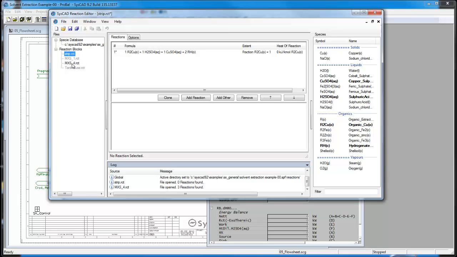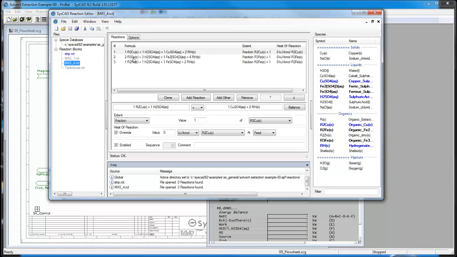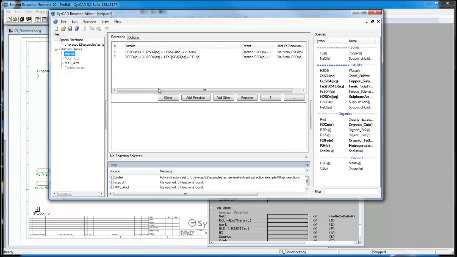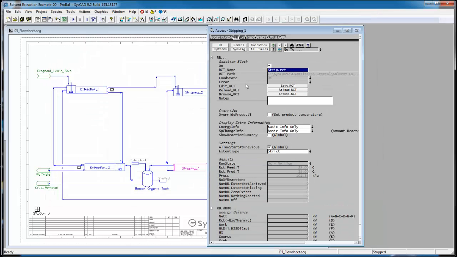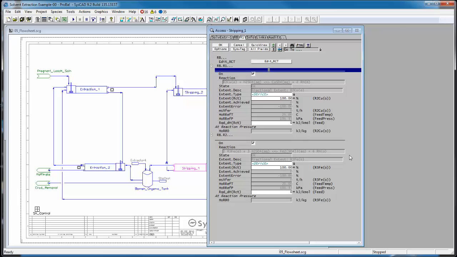If I want to copy another one, I could click back here and just say, right, I want to copy this one. Hold down my left mouse button and drag it to there. And now you'll see strip R2 has got those two reactions. I can save it, close the reaction editor, and there you'll see in strip 1 I've now got those reactions.